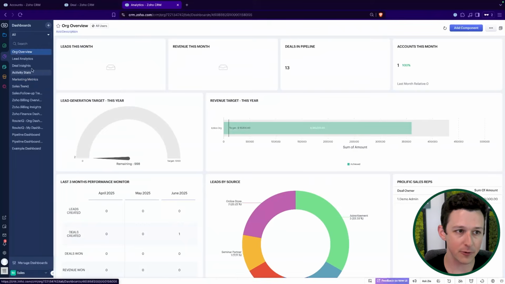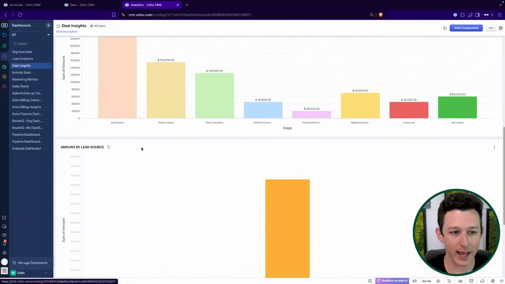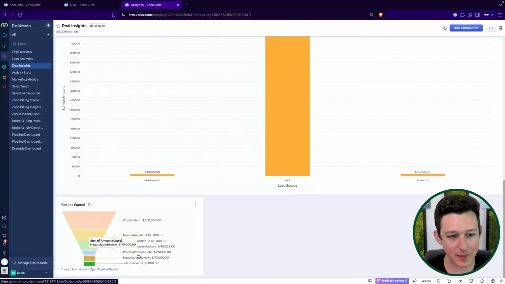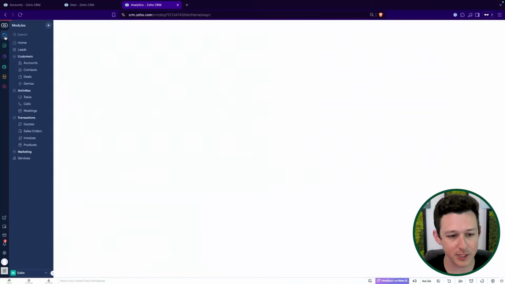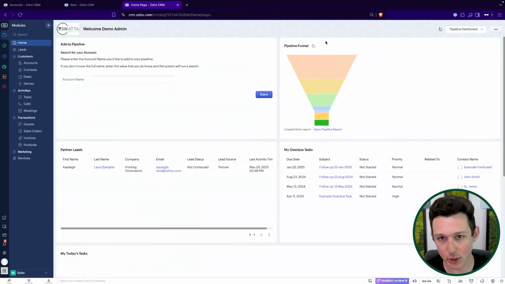And then from our dashboards, we can go ahead and actually take these and embed them directly onto the homepage. So if you look at this pipeline funnel in the bottom left, this is the exact same thing that shows up right here. So we have different types of views where we can get into the same type of data just based on our preference of where we'd like to see it.